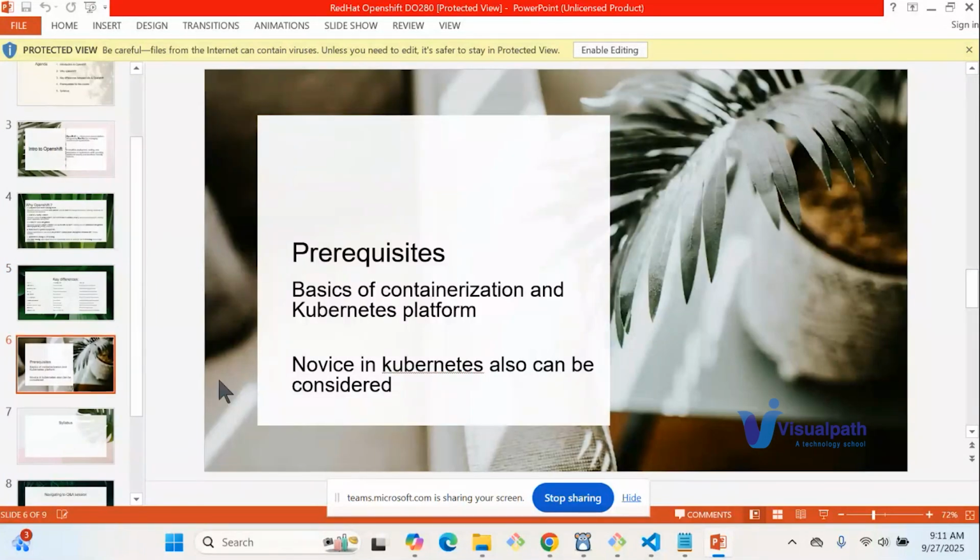So we can see OpenShift is quite familiar with telcos, banking systems, and insurance providers as well. They are using the OpenShift platform as their Kubernetes solution.